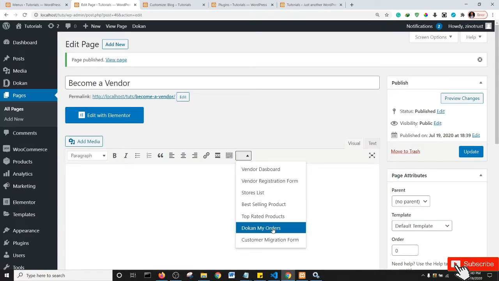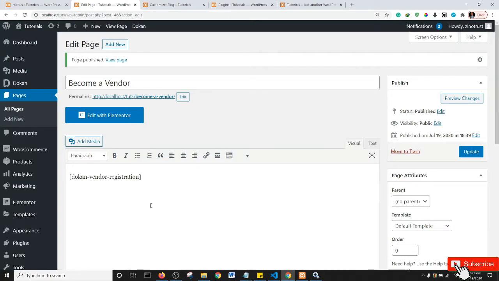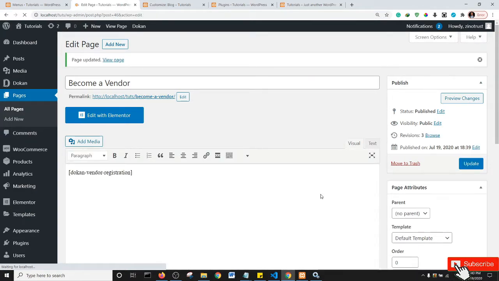vendor sign up. Okay, let's see. Vendor registration form. So basically this is the short code for the Dokan vendor registration form. Next, I'm going to update this page. All right, the page is updated. Now let's quickly see what the page looks like. So I'll click on view page and let's see what we have.